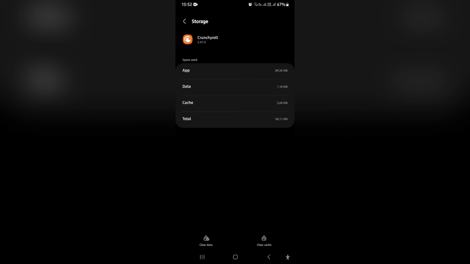My suggestion is clearing the cache first. Then go back into your app and see if there's still a delay on your subtitles. If it has worked, then you're all sorted. But if it hasn't worked, go ahead and clear data for the actual app, and that means you're going to have to log in again, and hopefully your issue will be fixed.